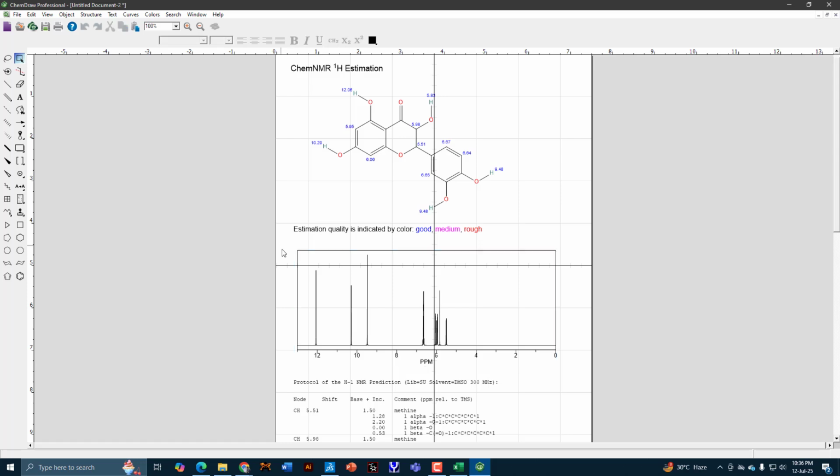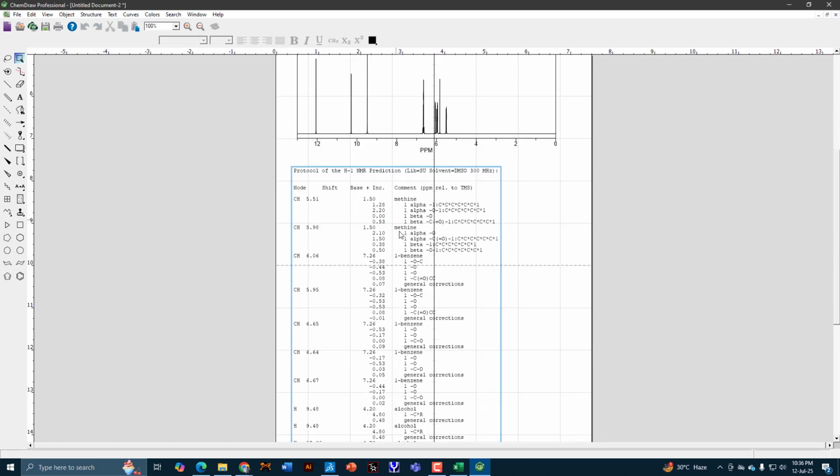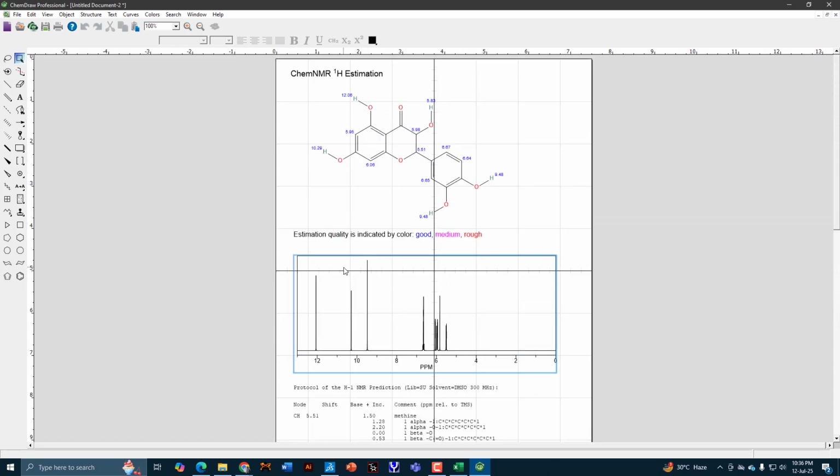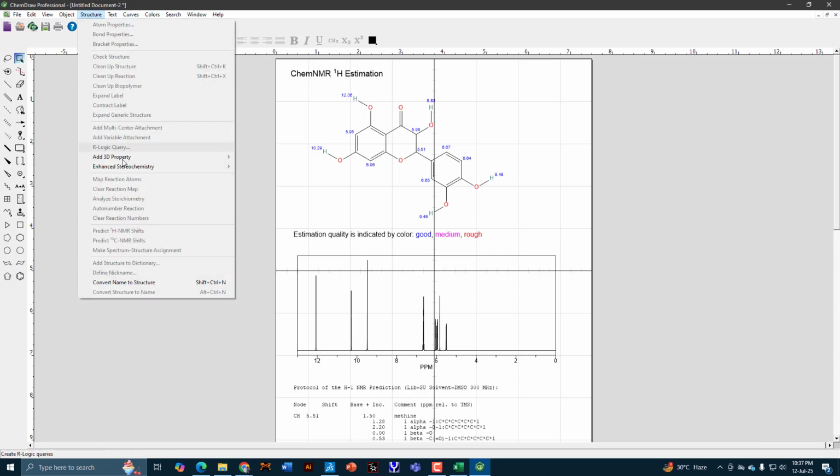Okay, now all the values appeared here, and similarly we can predict the carbon-13 NMR. Okay, these are the carbons. We calculate the NMR only for the protons that are associated with the highly electronegative oxygen atom only. Okay, that's why these are all deshielded. Sorry, shielded.